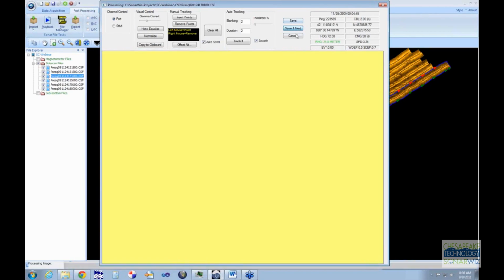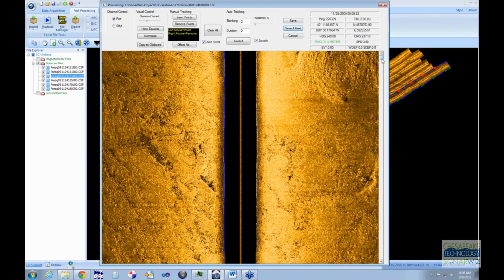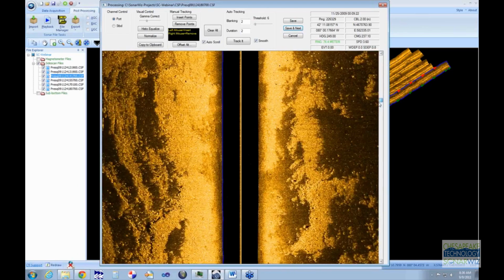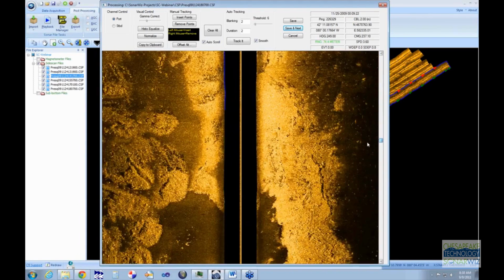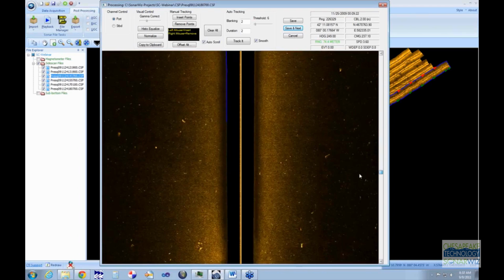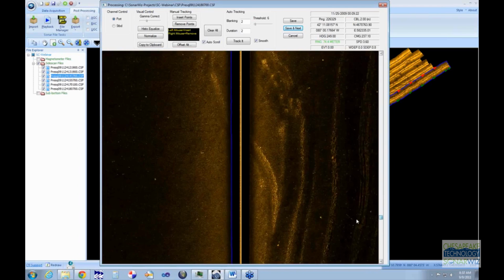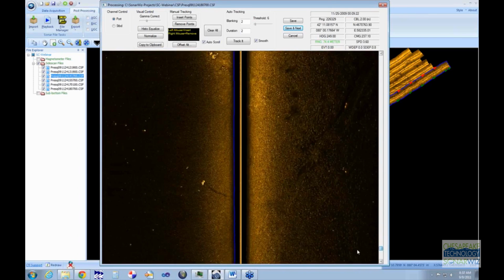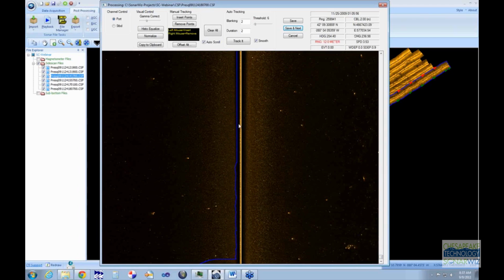Okay, I think we've got one last file here. Just scroll through here. It's looking pretty good. Okay, and right at the end here, it kind of tails off. So again, I'll use that same function, drag a box around, and insert a couple of points. There we go. Okay, so that's our bottom tracking.